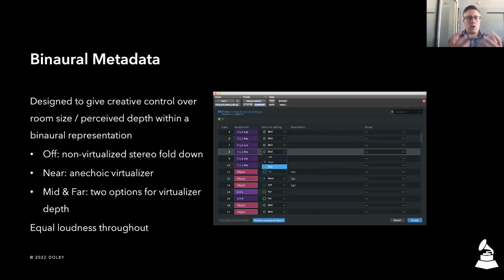So one of the goals when we did this was to ensure that this would be something that would impact the binaural mix without you having to then go back and change your loudspeaker mix. And so as you're doing this sort of sense of depth, you didn't want it to suddenly start affecting the level and how things played out as they moved through the space. So these are all equal loudness. So it's not impacting the level of things, it's really impacting the virtualization.